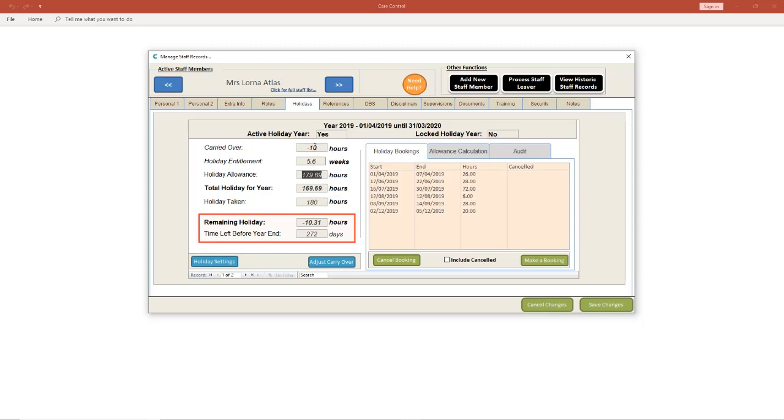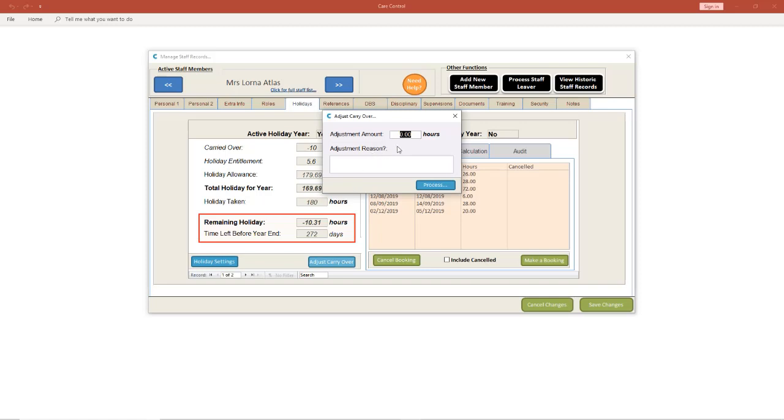The carryover field up here, you can adjust that by simply clicking on adjust carryover, and you can enter in here what the adjustment is, and that is always added on to the carryover. So you're not replacing that field, you're adding on. So if I wanted to change it to -5, I would need to add 5 hours onto it with a reason, and that then is all audited and logged in terms of who's made the change and why.